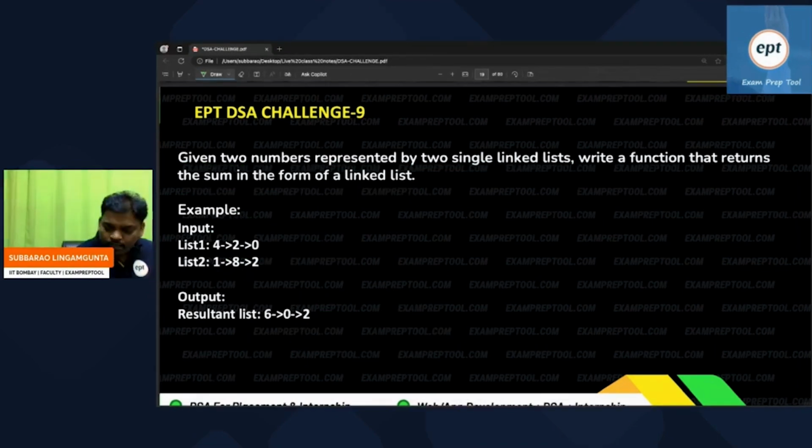I have two linked lists, which are actually two numbers. See the first linked list, 420, which is shown in the form of a linked list, with one node for every digit. And one more number I have is 182, also shown in the form of a linked list, one node for every digit. Now you have to add both of them, which becomes 602, and show it in the form of a linked list.